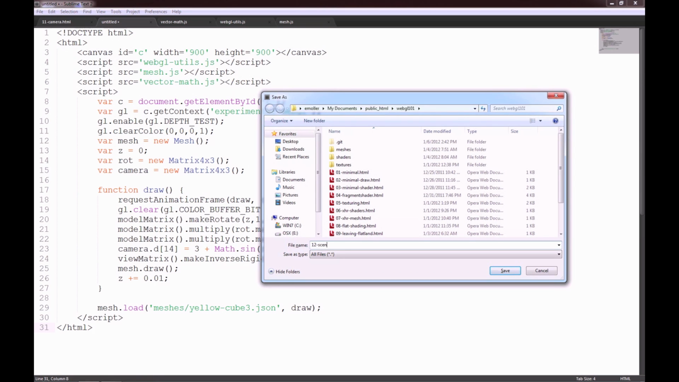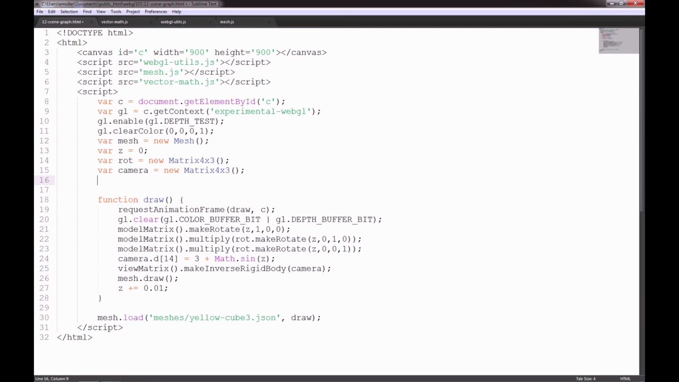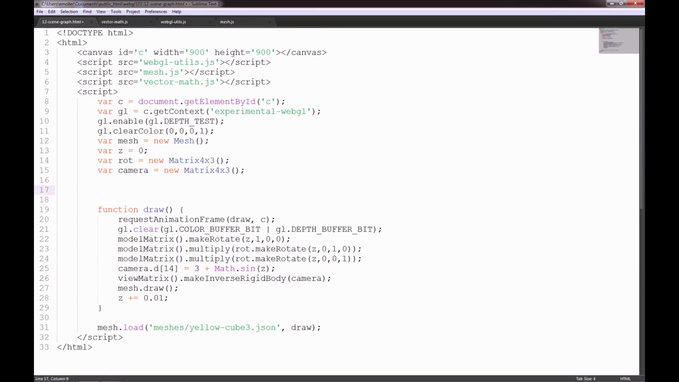So we'll call this 12-scene graph, because that's what we're going to do in this sample. We're going to build a scene graph. And a scene graph is used to have some sort of hierarchical animations and using instancing, where you can have a single mesh and draw it several times at different locations and orientations.